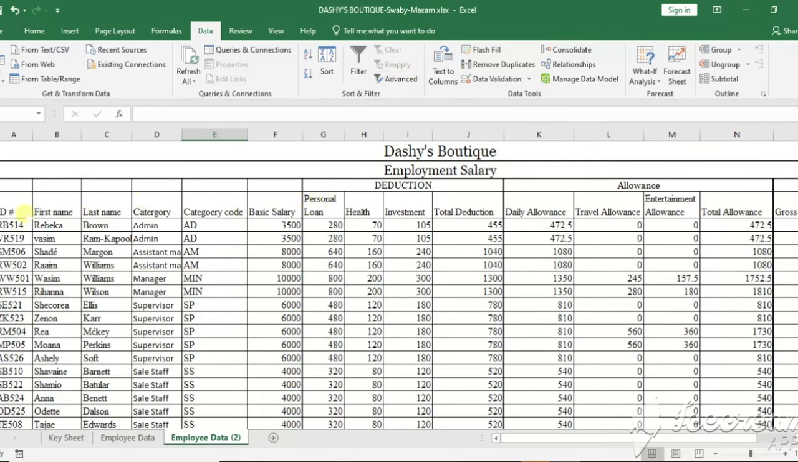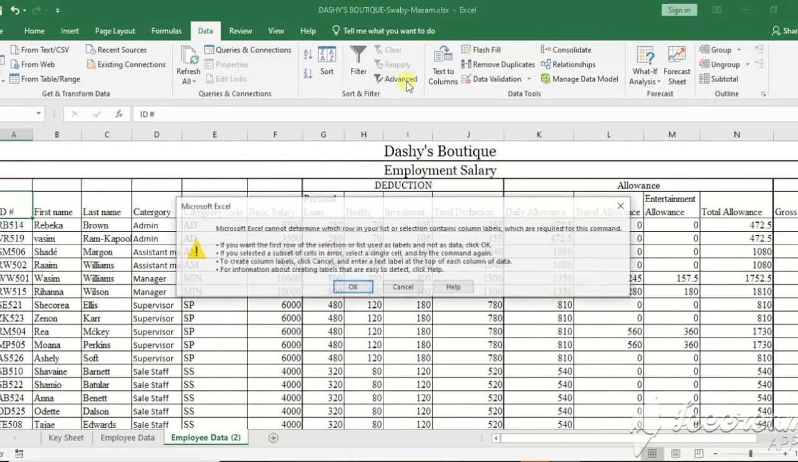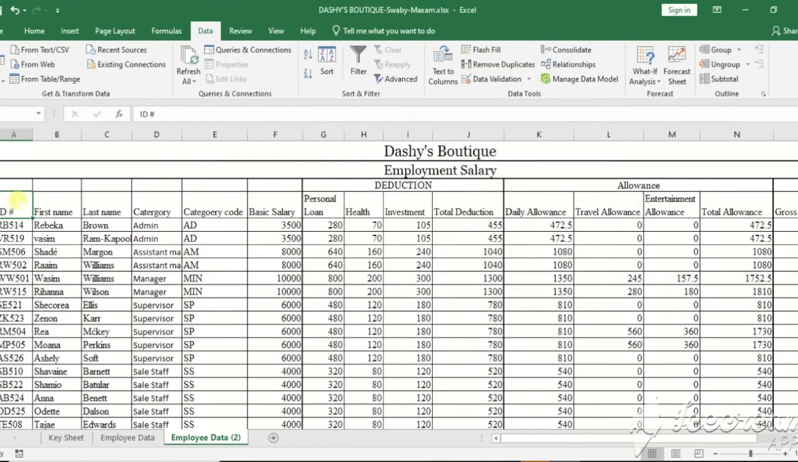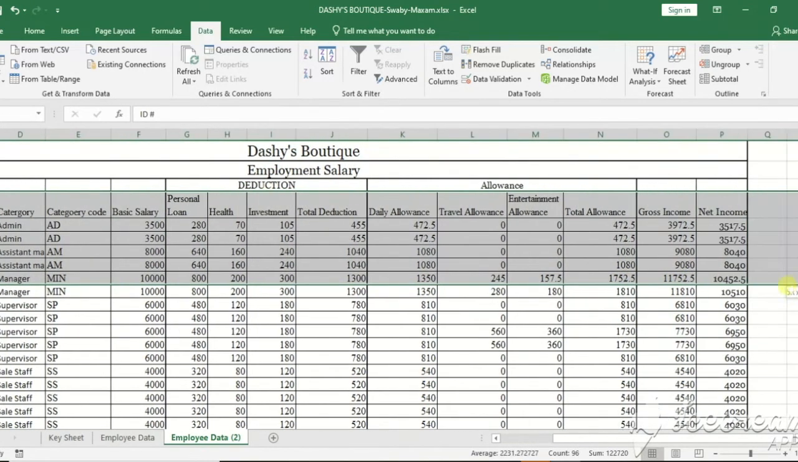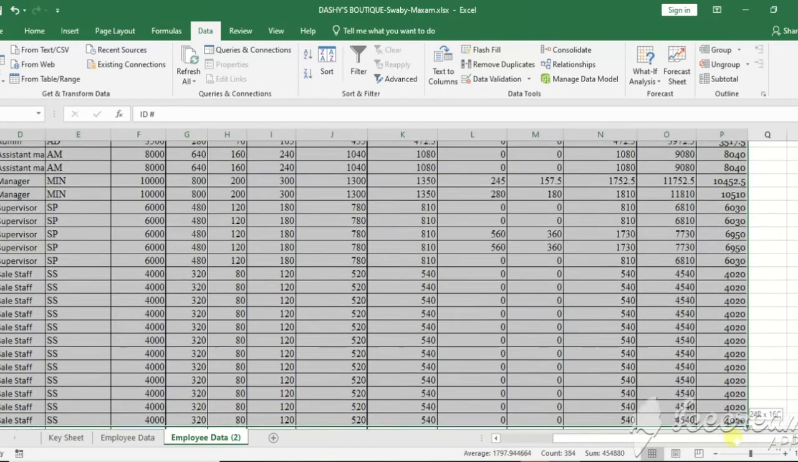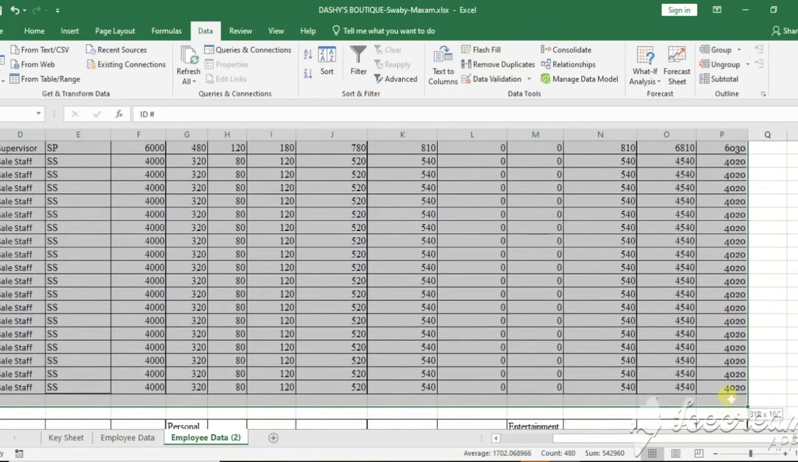So our criteria is B for last name, and the criteria is SS for category code. So we encountered another error, which you probably will, but here's what we're going to do. We're going to highlight the entire table now, because we're going to do the advanced filter, the entire table. All right, good. Here we go.